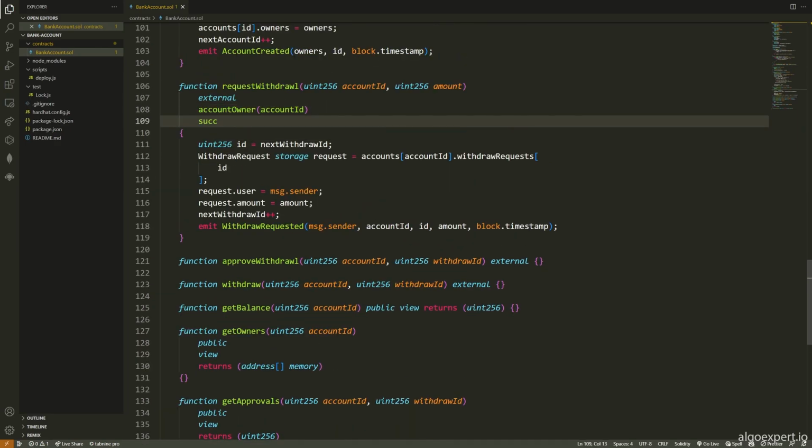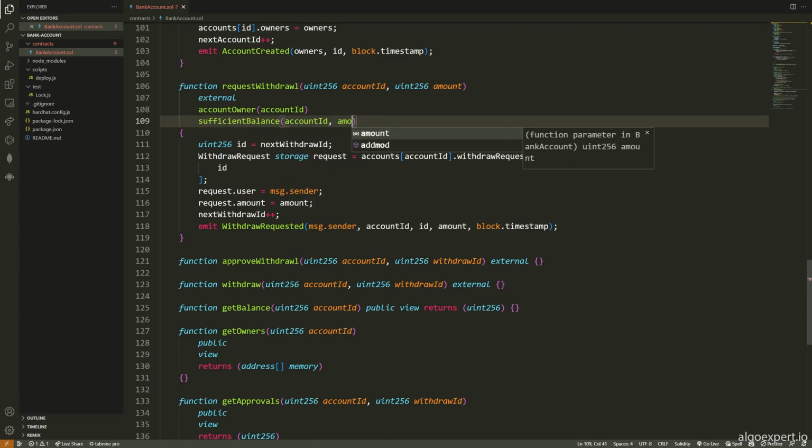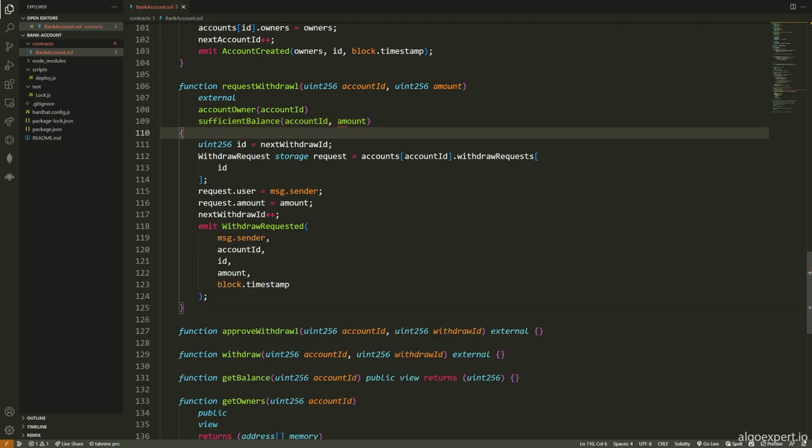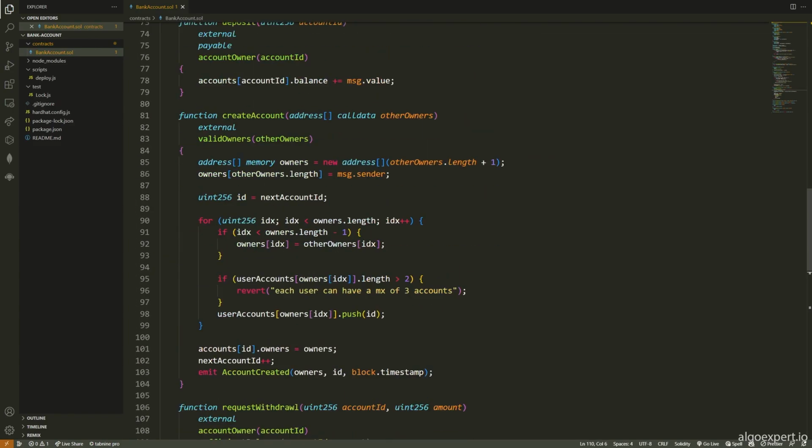Okay, so now that we have sufficient balance, let's put that on our function here. So sufficient balance, like that. And then we'll pass the account ID and the amount. And I think I spelled that correctly. Let me just check here. Yes, looks like I did.